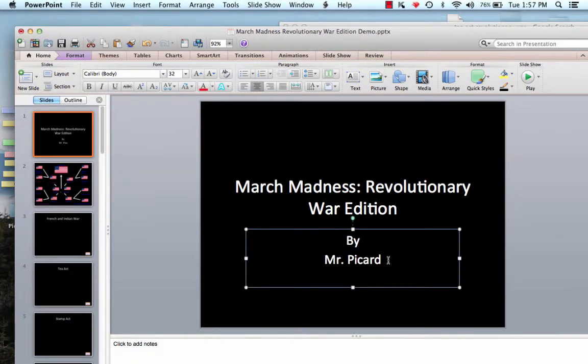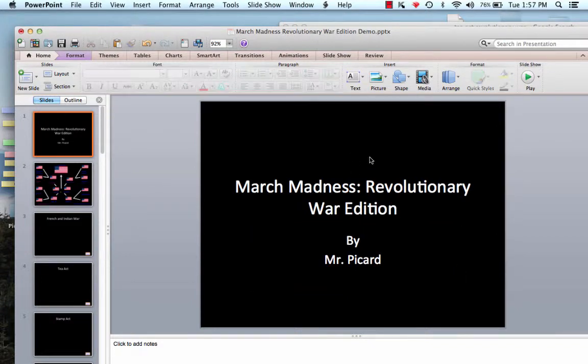Okay, so in this case I would change it to Mr. Picard. Now this looks pretty plain, but you can add pictures in later. Once you're all done, you can put pictures in here, pictures in here, pictures in here. Make your title page look really nice.